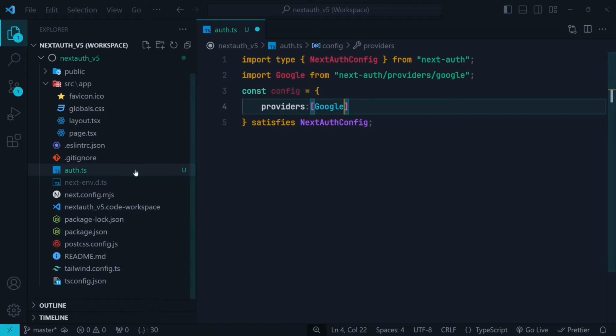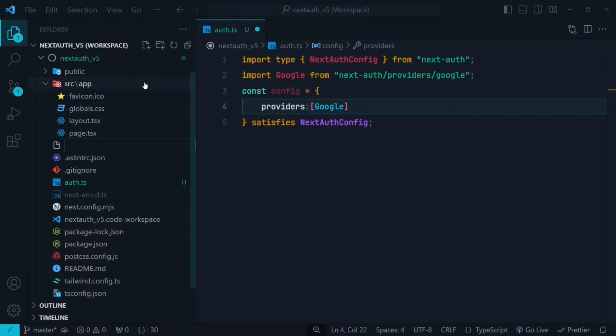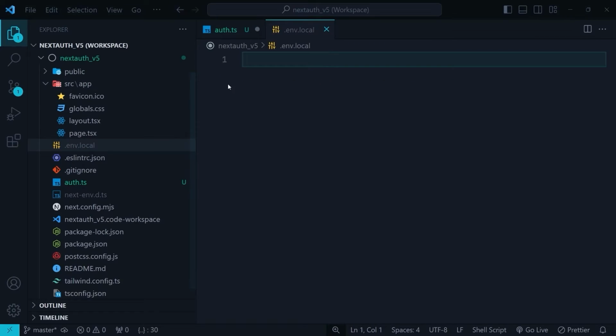We can create an env file here. So in the root path of our application, I'm going to create a .env.local file, and then inside this file we can put our Google Client Secret and Google Client ID, and Next-Auth version 5 automatically infers them from the env file, providing that they start with the AUTH prefix.